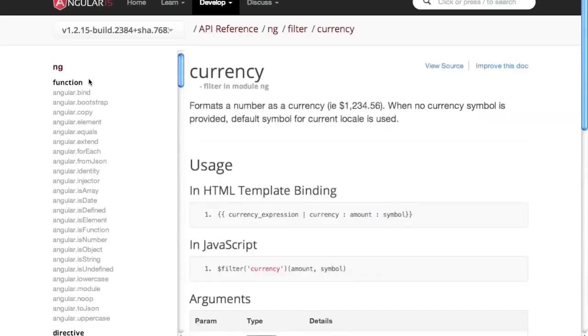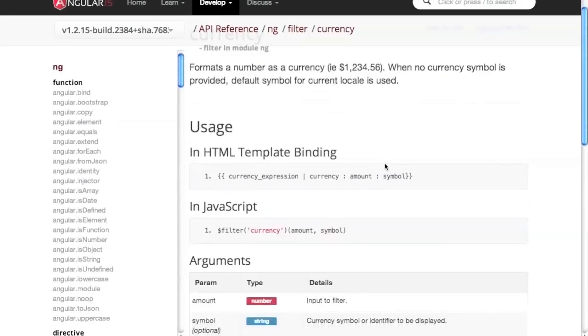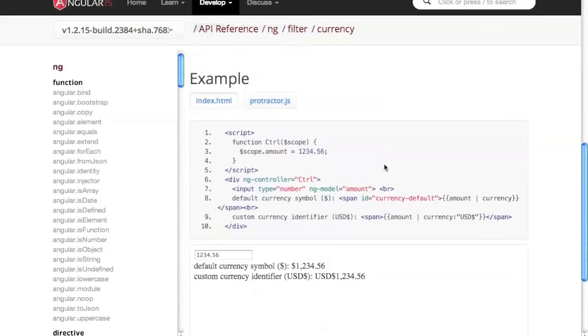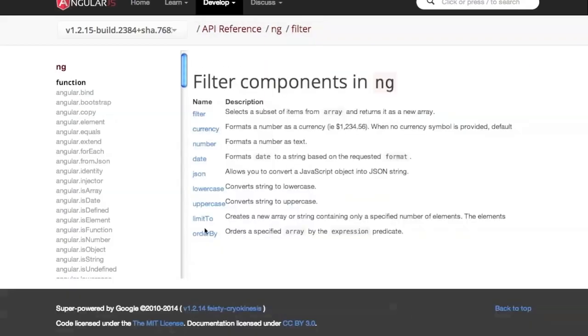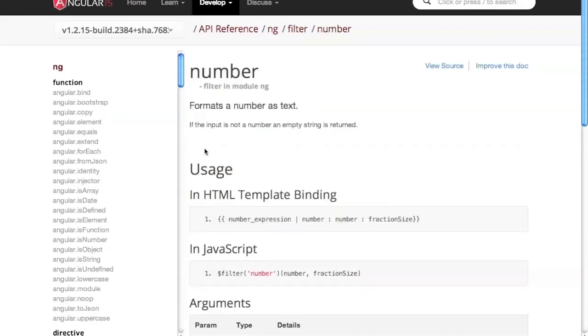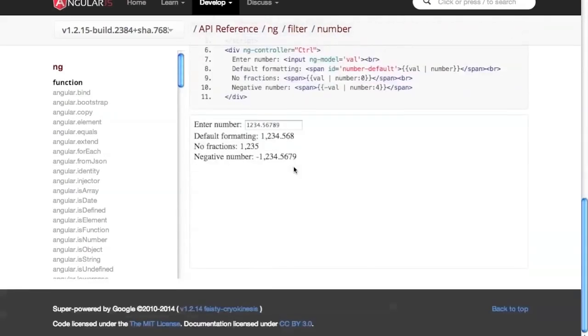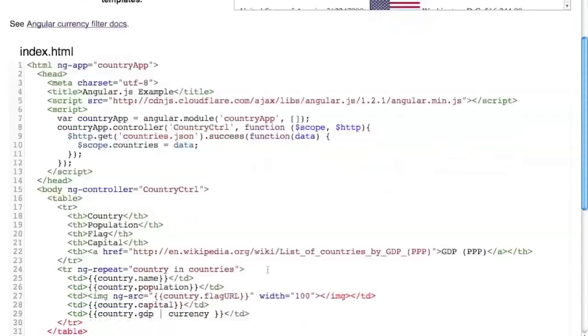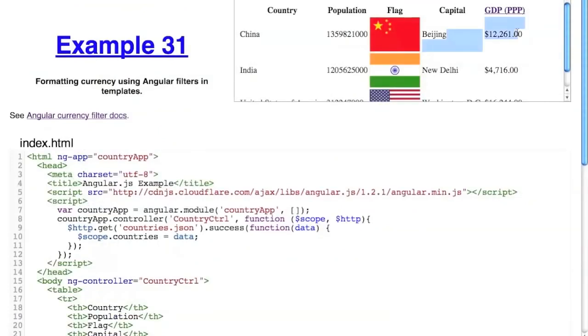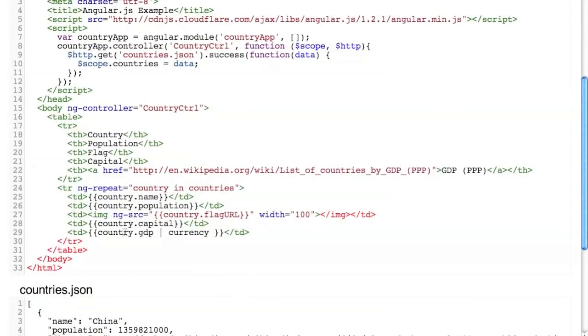Here's the Angular docs on the built-in currency filter. Here's how you use it. And by the way, if you click here, these are all the built-in filters in Angular. There are lots of them. Uppercase, date, format a number as text. So it formats a big number with commas, for example, like this. So all I did to make this format like currency was add this filter, GDP filtered by currency.